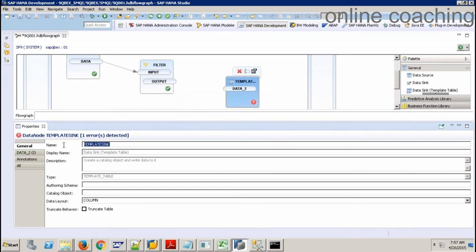I want this template table name to be T. T is for table or demo. And I want this in schema 9 cubics BODS, this table. Catalog object should be the same name. And I want to drop and create, row load, and I want this table to be column store. Okay, truncate. Okay.